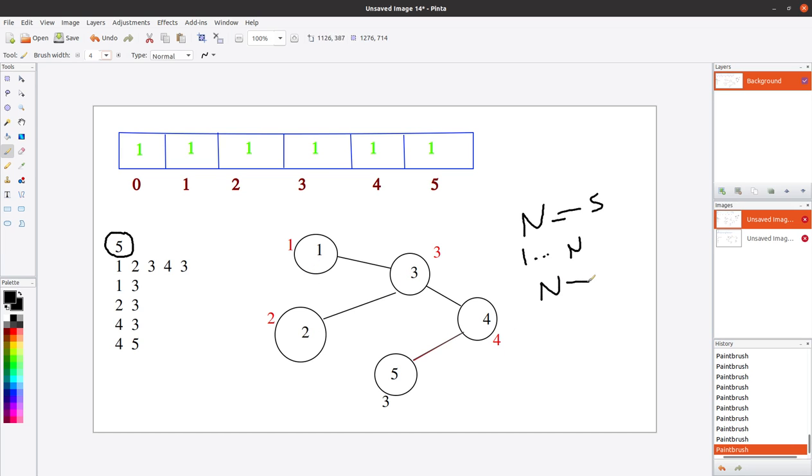And also we have n minus 1 edges. The first edge is between 1 and 3, and there is a connection between 2 and 3, and 4 and 3. There is a connection between 4 and 5. And each node has a value represented in this vector. So node 1 has value 1, node 2 has value 2, node 3 has value 3, node 4 has value 4, node 5 has value 3.